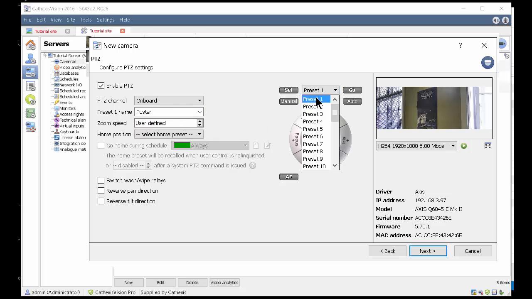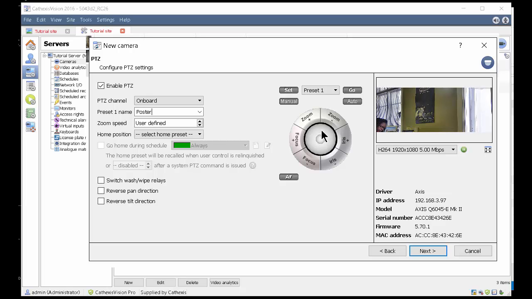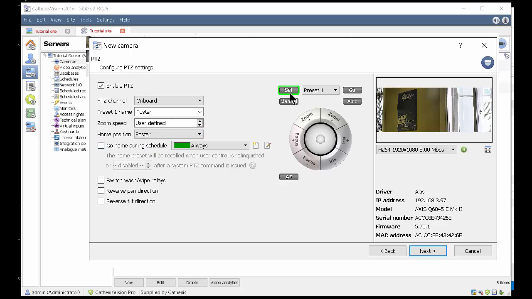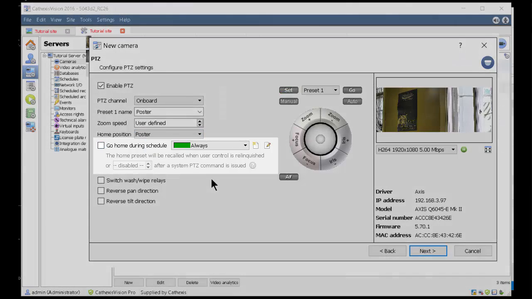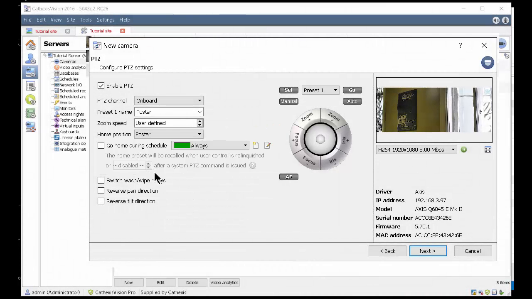The next task is to use the on-screen controls to manipulate the camera position, zoom and focus to achieve the desired view and then save or set it. One of the presets can be selected as a home position, which becomes the default view if the Go Home During Schedule option is selected and there is operator inactivity.